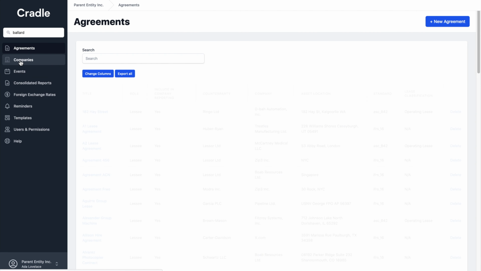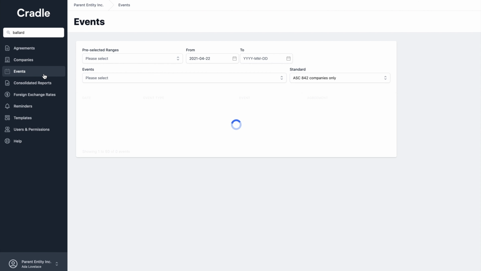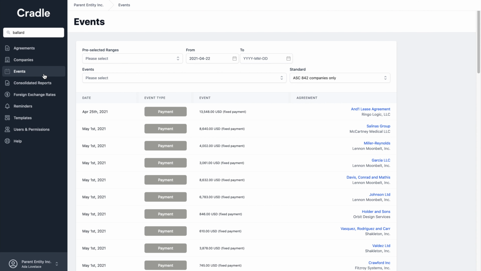Let's say you have several teams that use Cradle, starting with the administrative team that updates the portfolio's current status. Then, at each month end, the finance team will make necessary updates to the accounting information to ensure compliance with the applicable accounting standards. So, how is this achieved in Cradle? We first want to select Events to search for relevant events that can impact modification accounting.